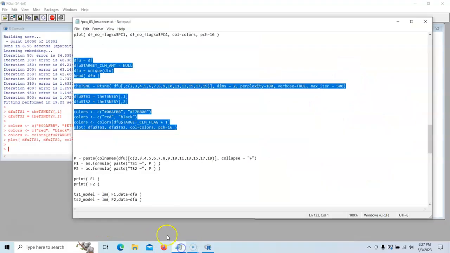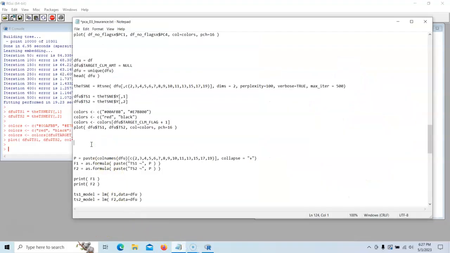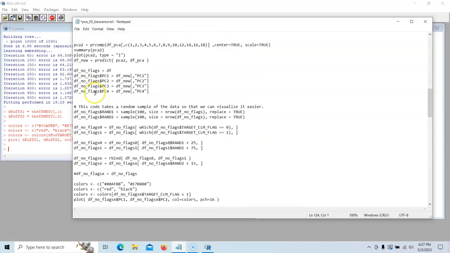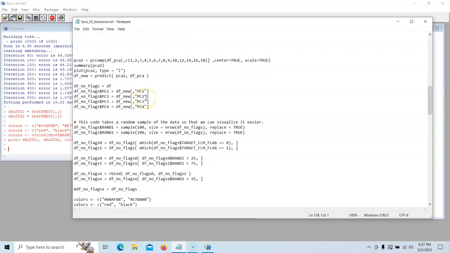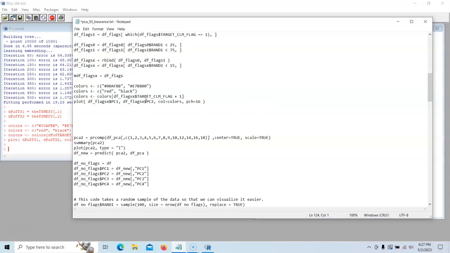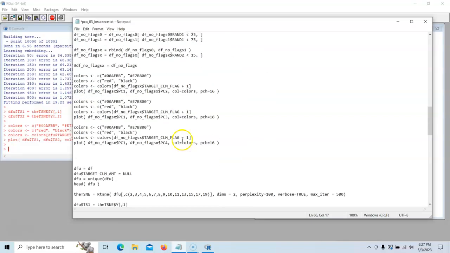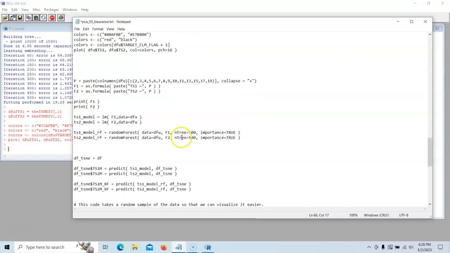Let's move along. Because we cannot score using tSNE, there's no predict command for it. Remember how we have a predict command for principal component analysis? Right here, we have a predict command. We don't have one of those for tSNE. So what we need to do is use either linear models or a machine learning method like a random forest.